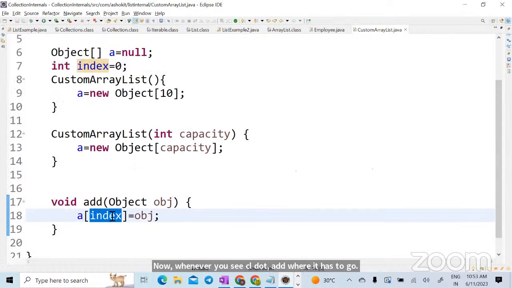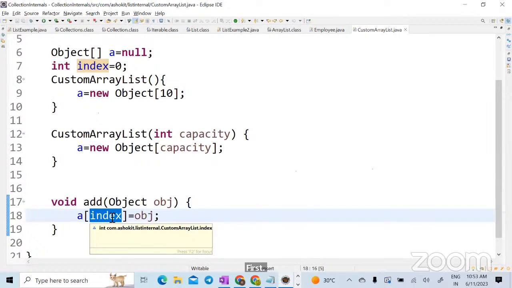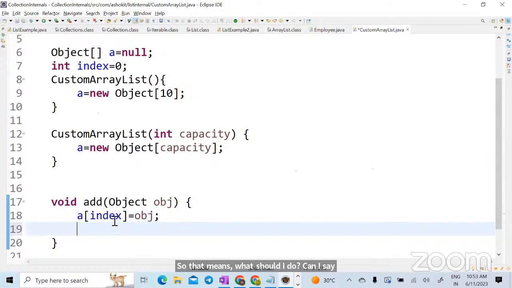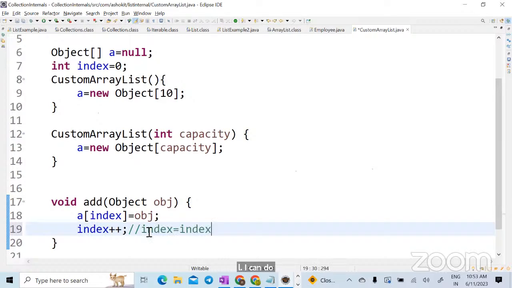But here, after inserting the 0, next time you are calling, it has to go to the next position. So what should I do? Can I say, increment the index after adding the data? Yes. I can do this, or else I can do index equal to index plus 1. Both are the same, correct? Yes. Now, this is what I have to do. Good.